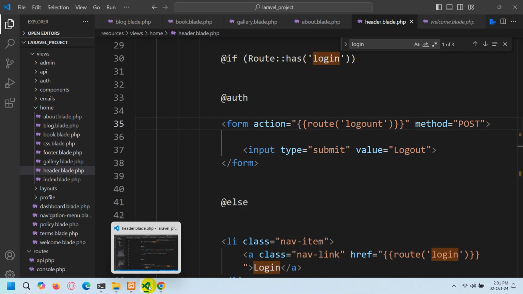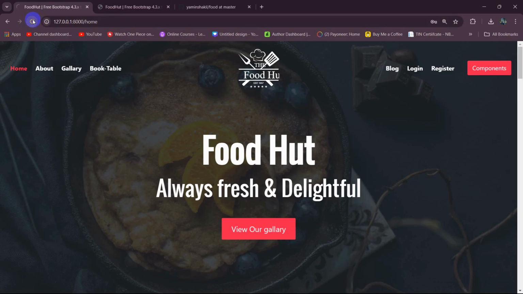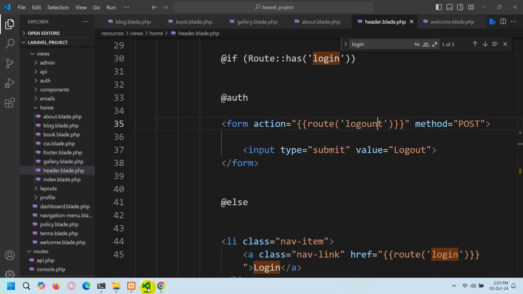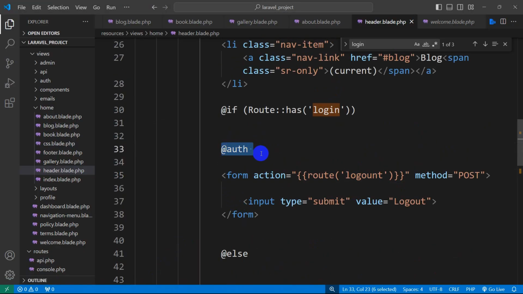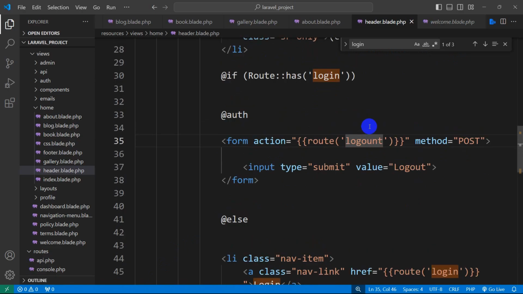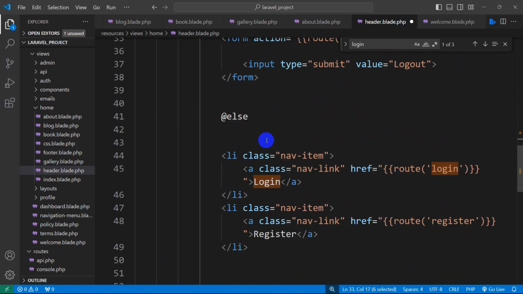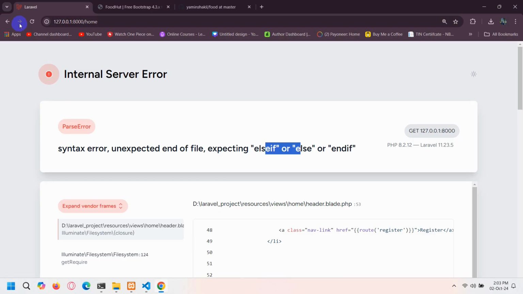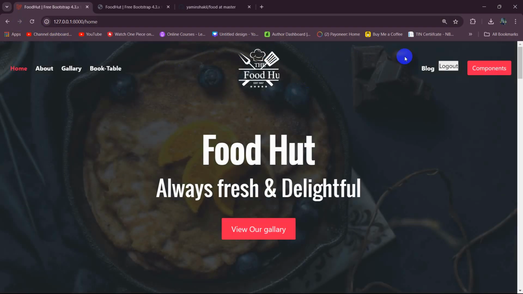So if we now set this, then if we now just refresh here, okay, there is an error. Let me just check it. Okay, we also need to in the auth condition, and the route will be logout. I also made a spelling mistake here. It will be logout, and this at the end of auth will end before the endif. So I'm just going to say here at the end of endauth. If we now save, then refresh here, there you can see we have the logout option, and there is no login and register because currently we are logged in.